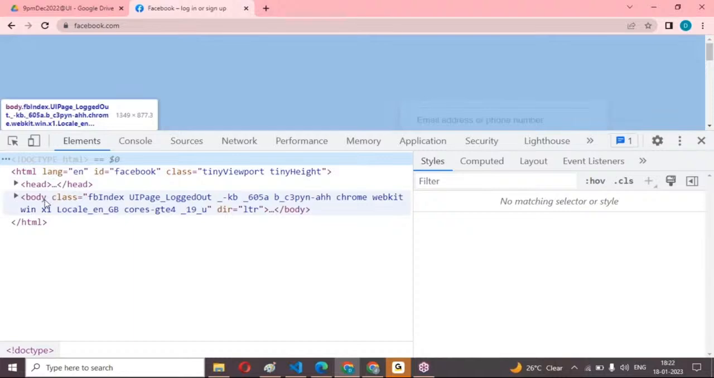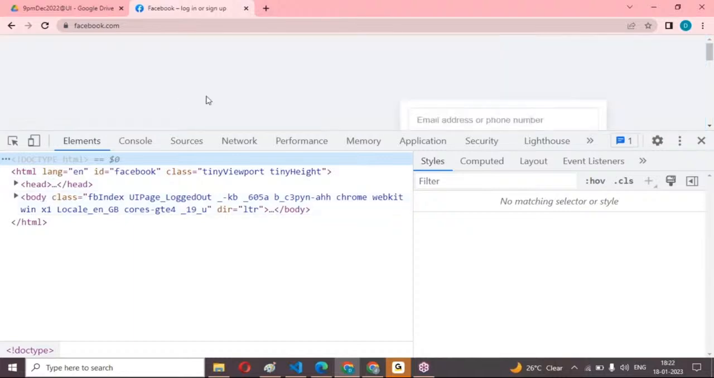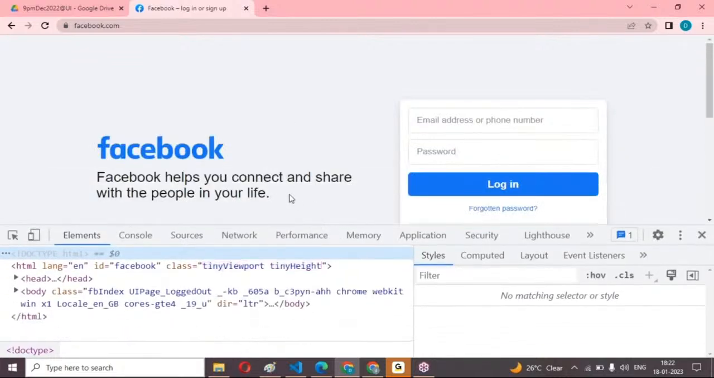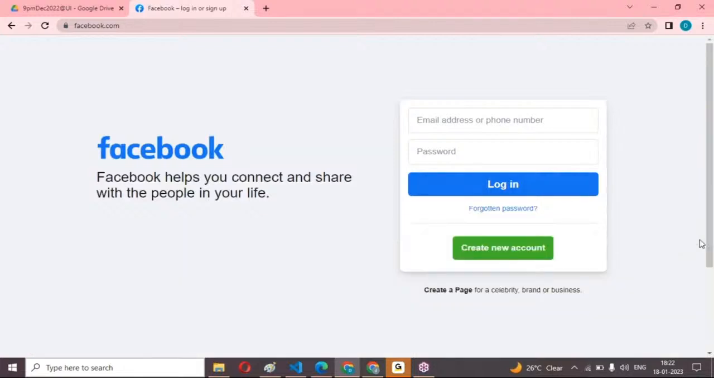Under this body tag, you can see the content of our application. The total web page content you can see inside the body tag. So whenever we enter our username and password, it definitely interacts with the server page. The server has to interact with the database.